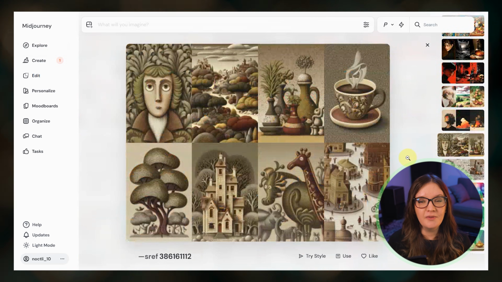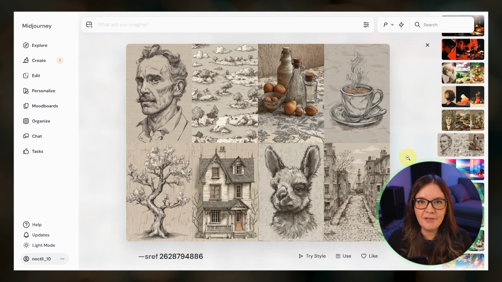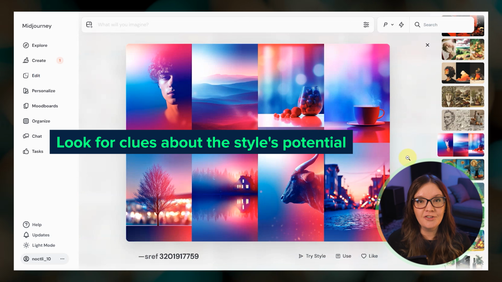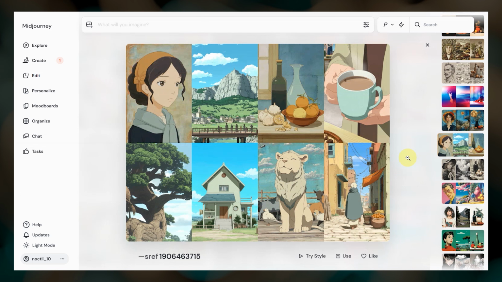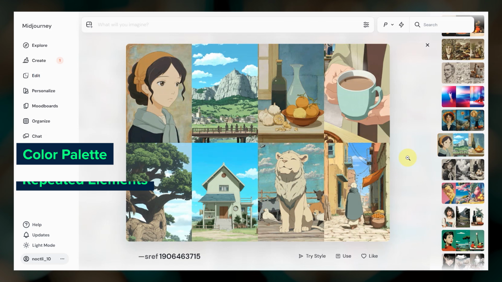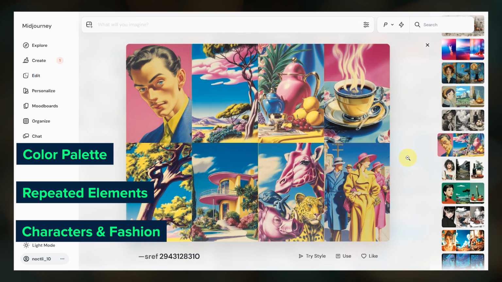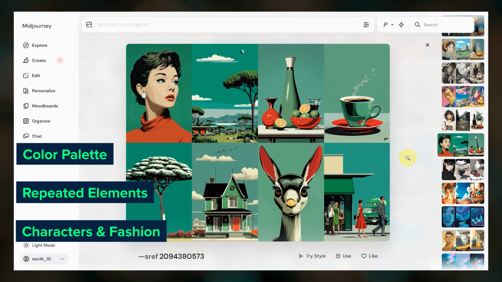So as you're looking through these different styles, obviously you're going to be looking for ones that fit the aesthetics that you like, but you want to make sure that you look for clues that tell you more about each style's potential and the unique elements that it might bring to your images. What is the color palette? Are there repeated elements across the images? Are there unique features that characters display, such as big cartoonish eyes, or maybe they're all wearing Victorian fashion?